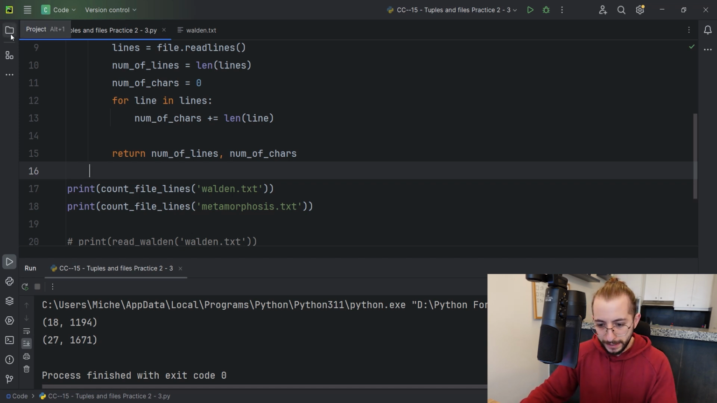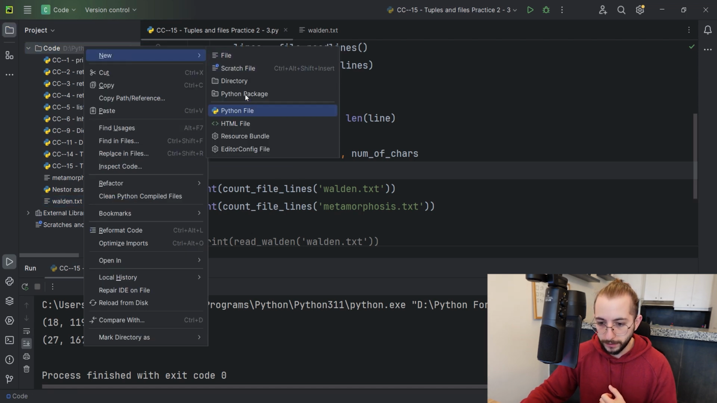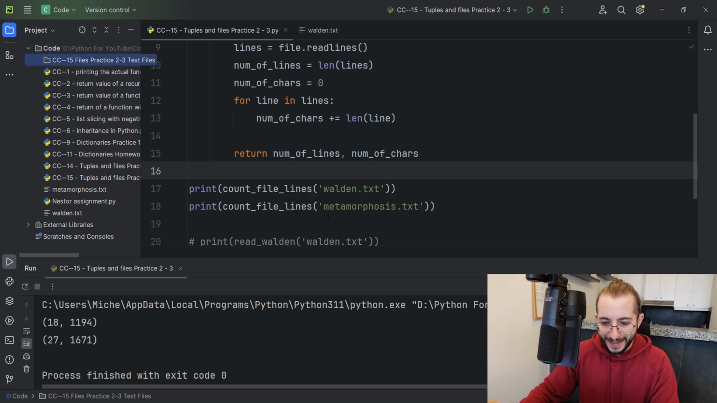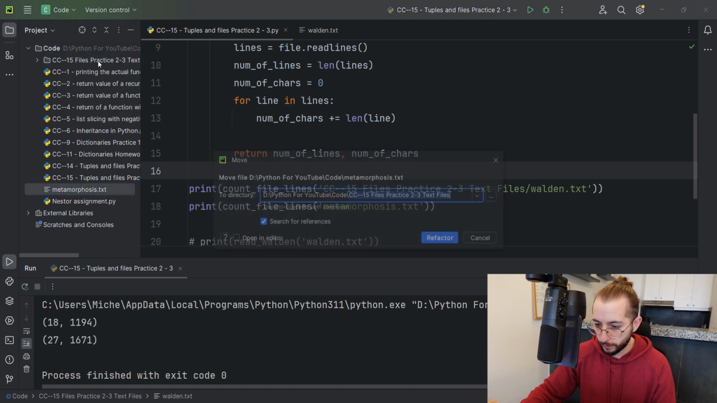Before we move on, let's say this walden.txt wasn't exactly where we wanted it to be, as in it's not in the same directory. So let's say I create a new directory right here, and I'll call it cc15 files practice 2.3 text files, just a simple directory name, right? And I will add the Walden file. Refactor. Oh, there we go. It does it automatically. So I will do the second one without any refactoring.